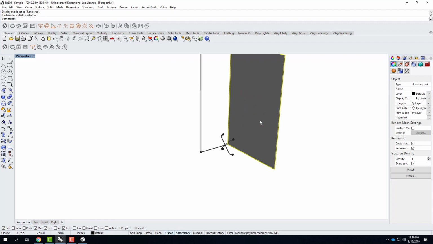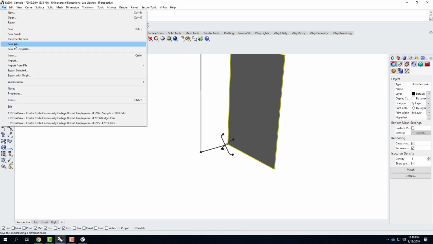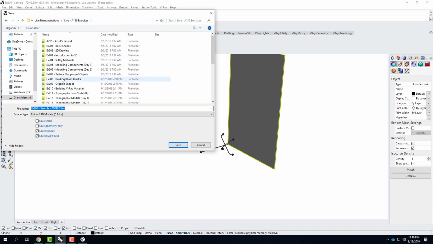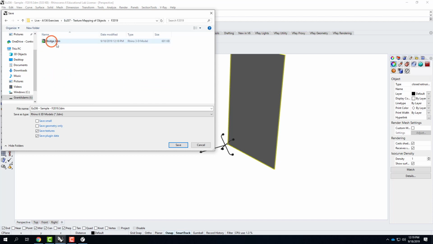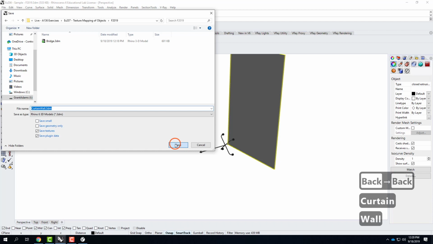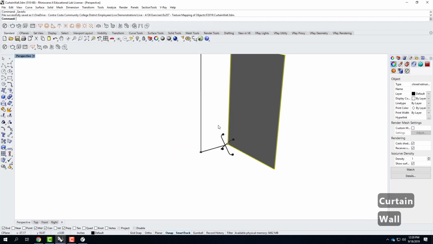In both cases, texture mapping doesn't really apply because there's no pattern, there's nothing that I can see that's going to change that material. So there's no reason for me to go in and do texture mapping on these two objects. All I need to do at this point is save it. So I'll go to File and then Save As. And we'll call this, again, I'm going into today's folder here. Curtain wall. And I'll go ahead and click on Save. So I have both of those saved.